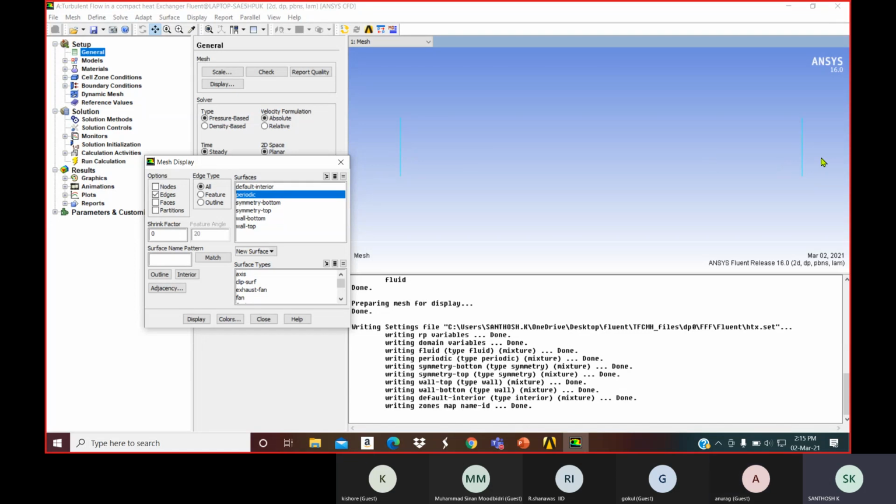If they have not given the periodic, what we have to do is, the command is Mesh, Modify Zones, Make Periodic, we have to convert. So which are your periodic zones? This edge is your periodic zone and this edge is your shadow region. They have their particular ID, right?